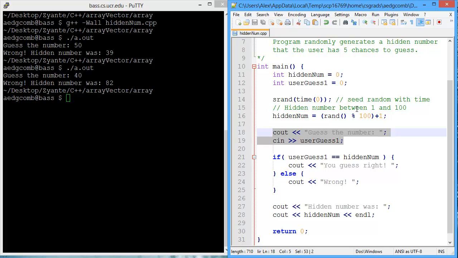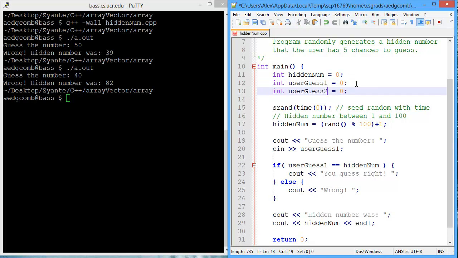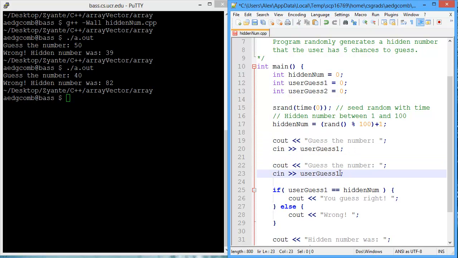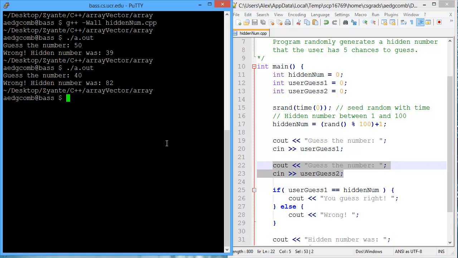So one way we could do this is ask for a second number. So we could say user guess 2. Create that variable, and then we could prompt the user a second time. I'm going to copy paste that code and change it to user guess 2. I prompt the user a second time, and let's see how this works out.